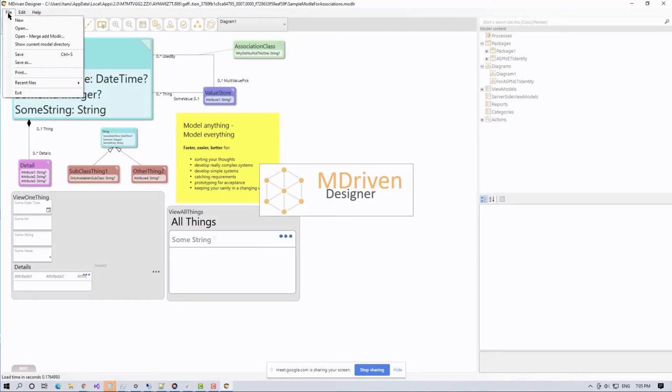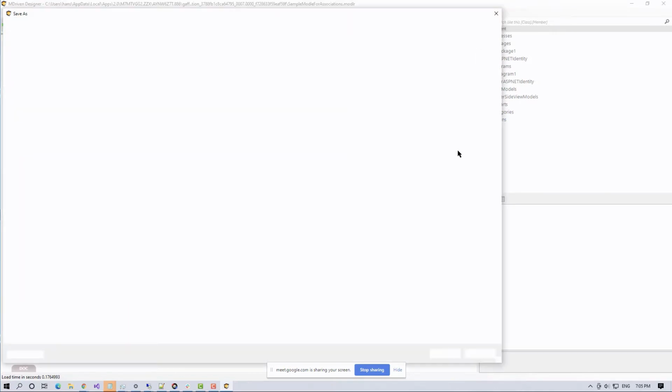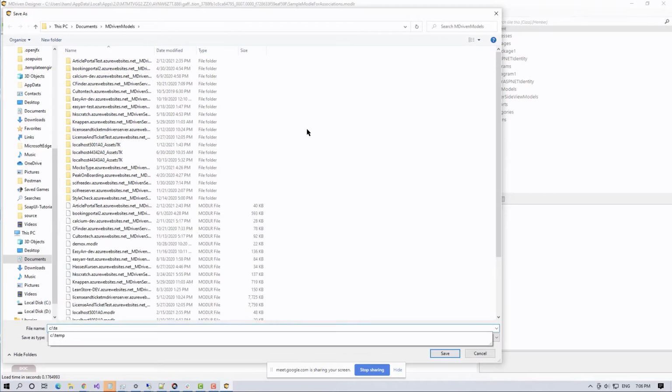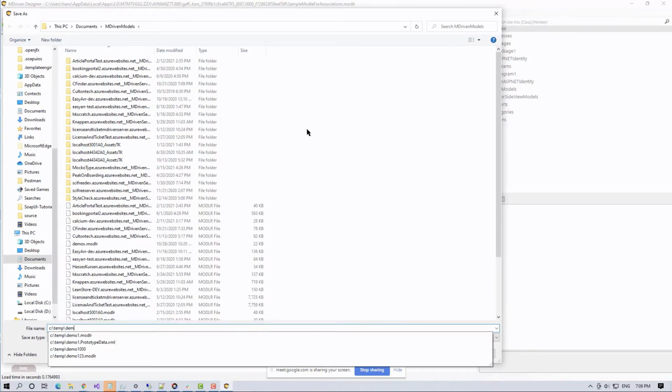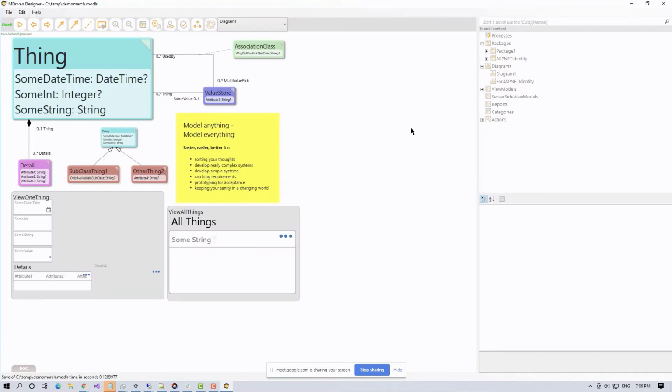So let's say I'm going to save this in a separate place to keep it nice and tidy. Demo. How do you spell demo? Never mind. So we have something like that.